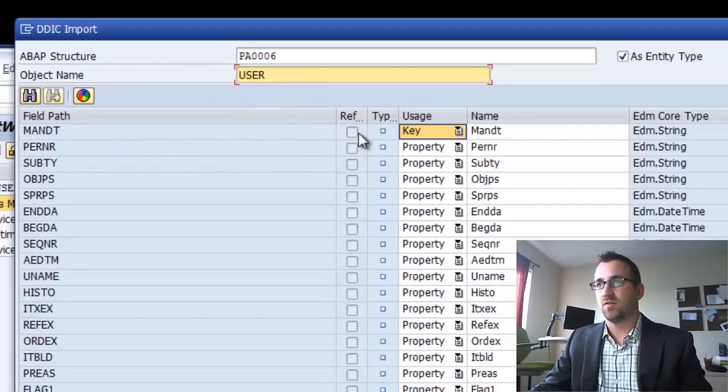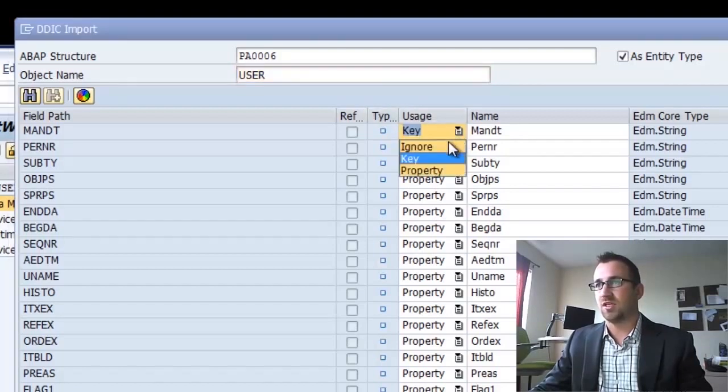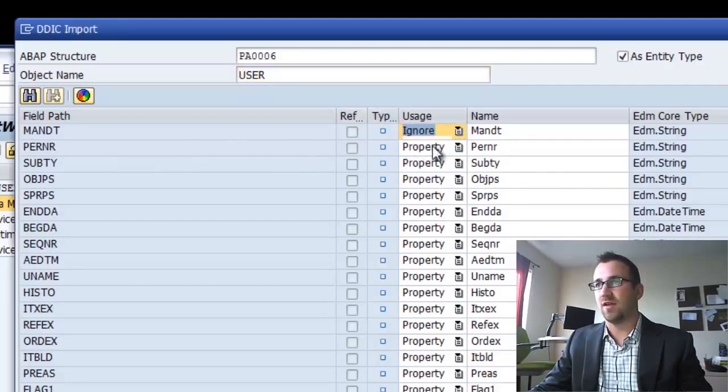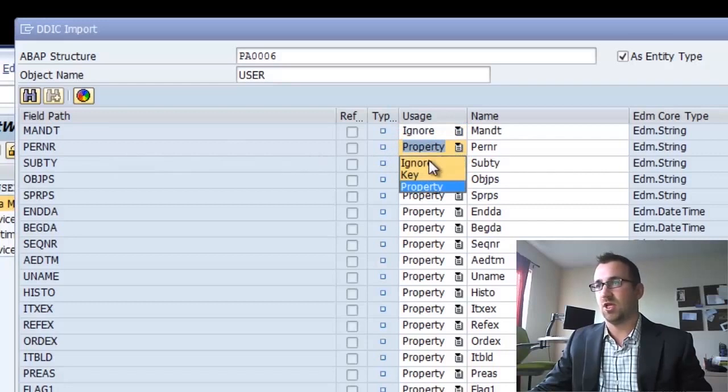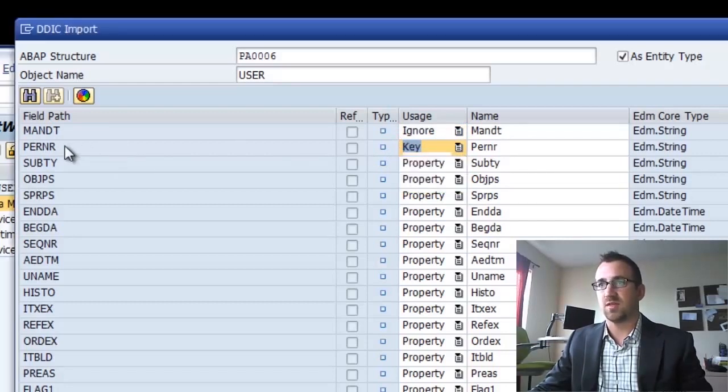If you go into here, you'll see I have all these fields identified as properties under the usage column. I'm going to change that, and ignore some of these fields that I don't need for my application or for this service. So I'm going to set the PERNR as a key. For those familiar with HR, the PERNR is the unique ID for each user.